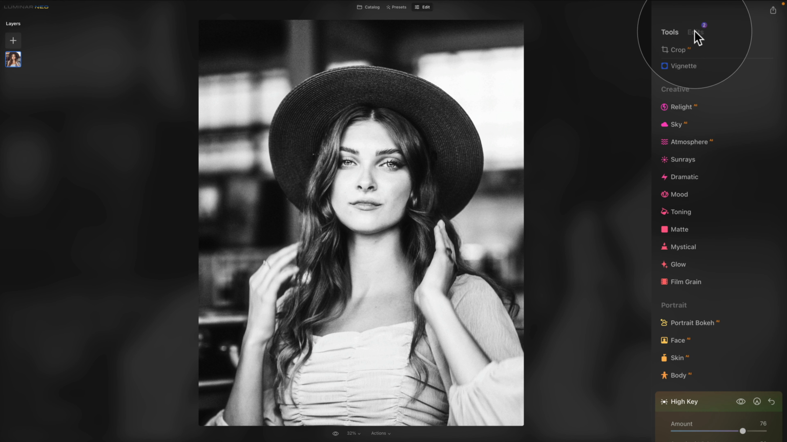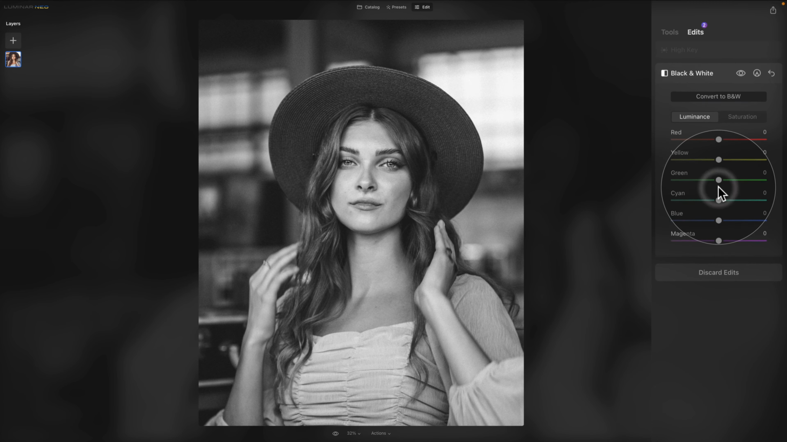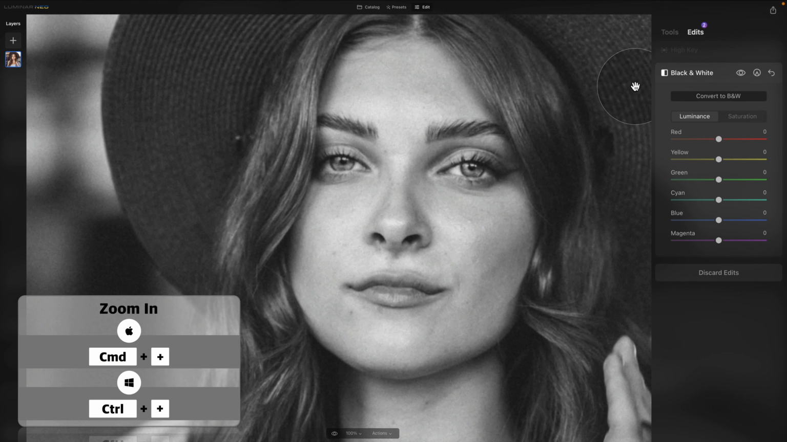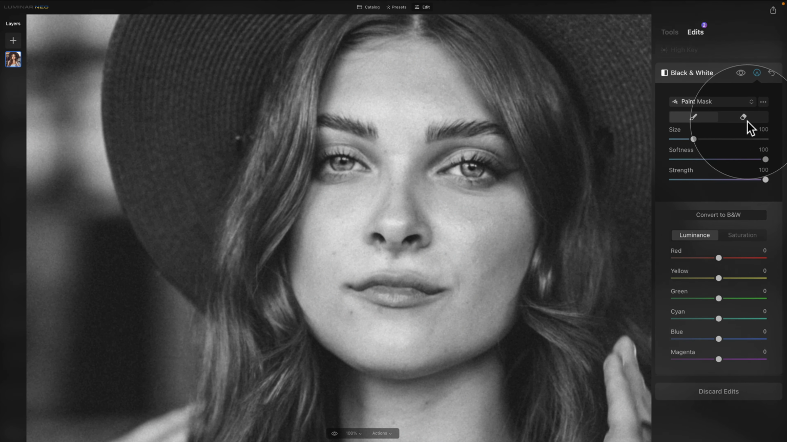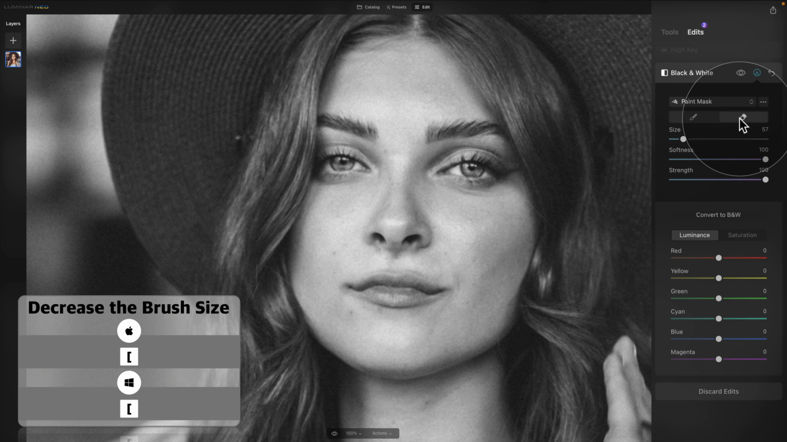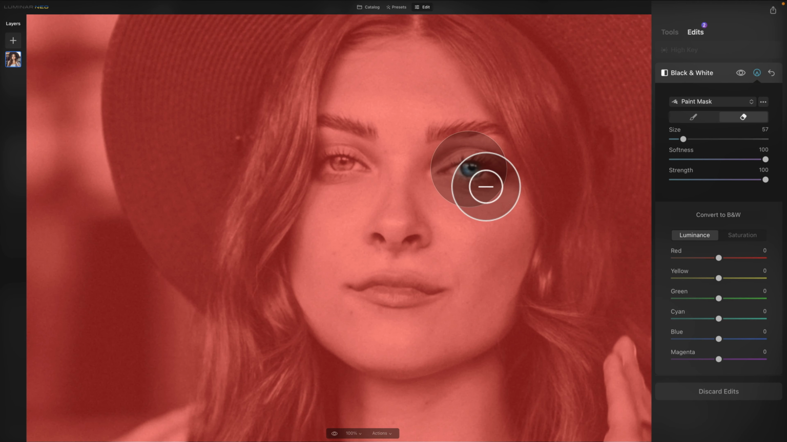Now, we can do one more thing. We can jump into the edits. And in the edits, we can go back to our black and white tool. And let's zoom on the eyes. And now we can use our mask tool. On the actual black and white tool, we can use the eraser, and what we're gonna do, we actually gonna remove the black and white tool from her eyes. So we need to adjust the size, once again making sure that we are on the erase tool here, and let's just brush over her eyes.